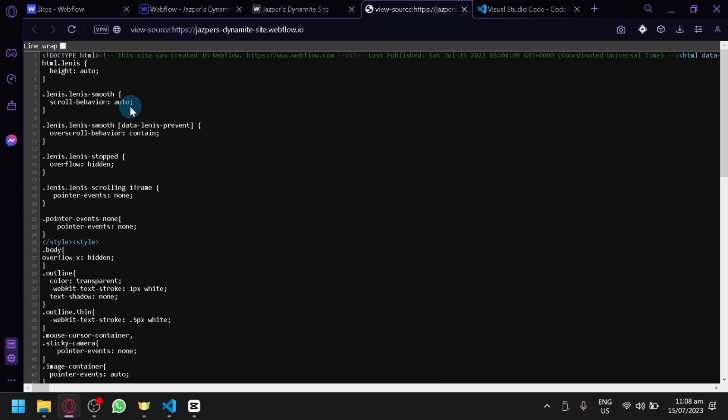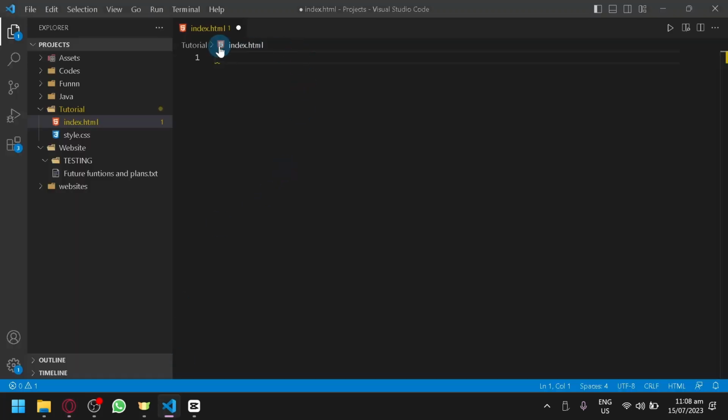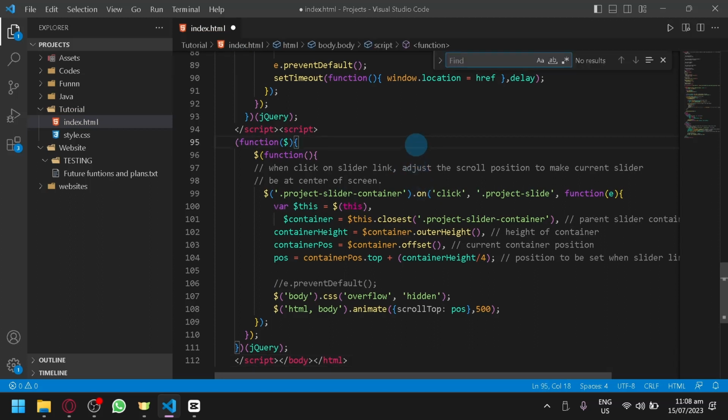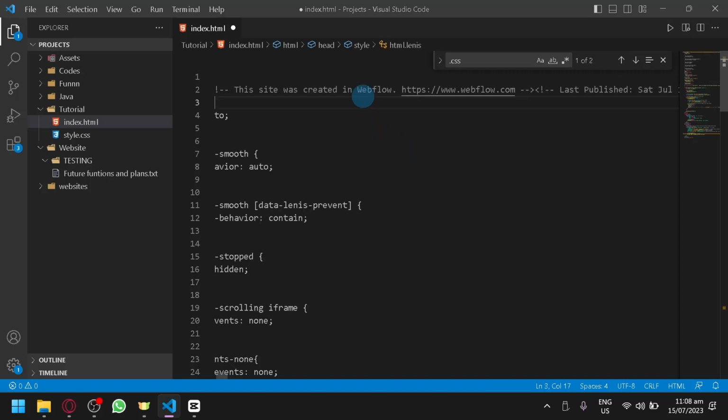You're simply going to press Control A, or Command A if you're using a MacBook, and copy it. Go back to VS Code, make sure that you create an HTML file over here. I have index.html, and paste it over here. And there we go. Now after that, press Control F and type in .css, and we're going to look for our CSS over here. And there we go. This is our CSS.